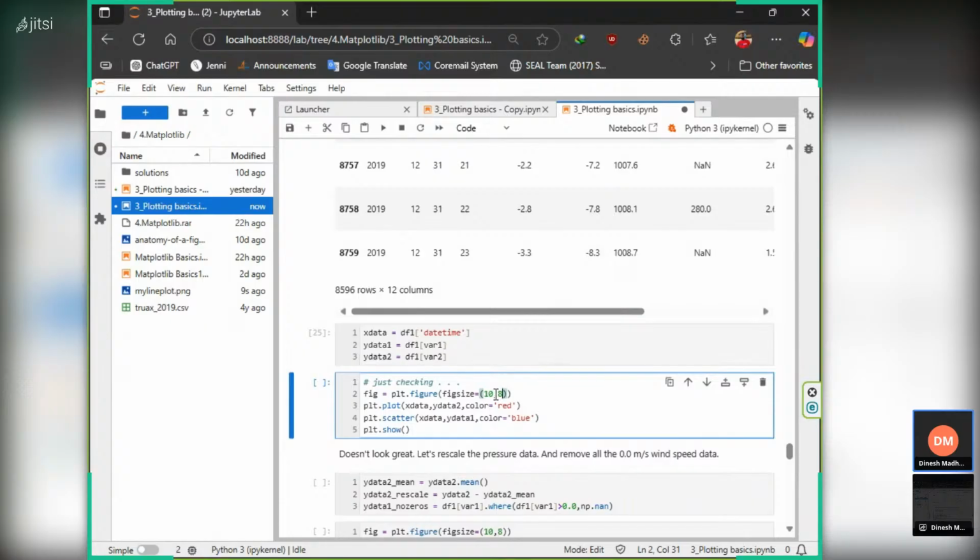If you mention something in here, you need to understand, okay, if I am planning to plot something like this, then you have to specify the size in here accordingly. First one will be the width, the second one will be the height.